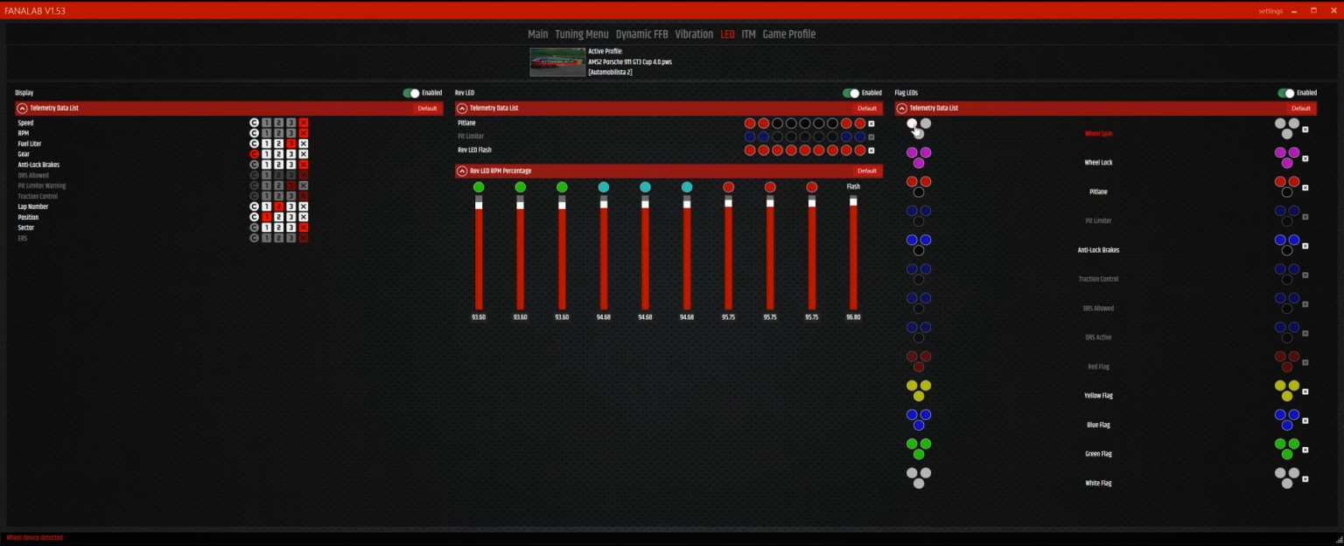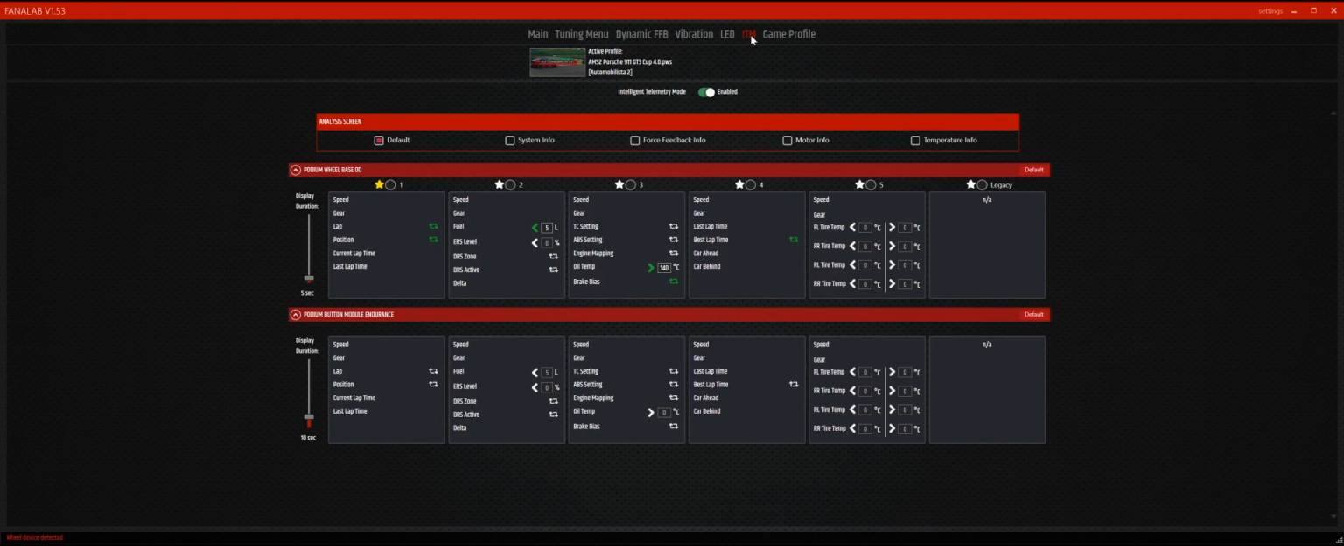You can go through and do the same by just holding here, and you can select the different light that you want. You can actually have these two lights on the top different than this one. That's really where Fanalab shines, is I think between the LED and the ITM page and getting all that information, it really just enables a lot more from your hardware.